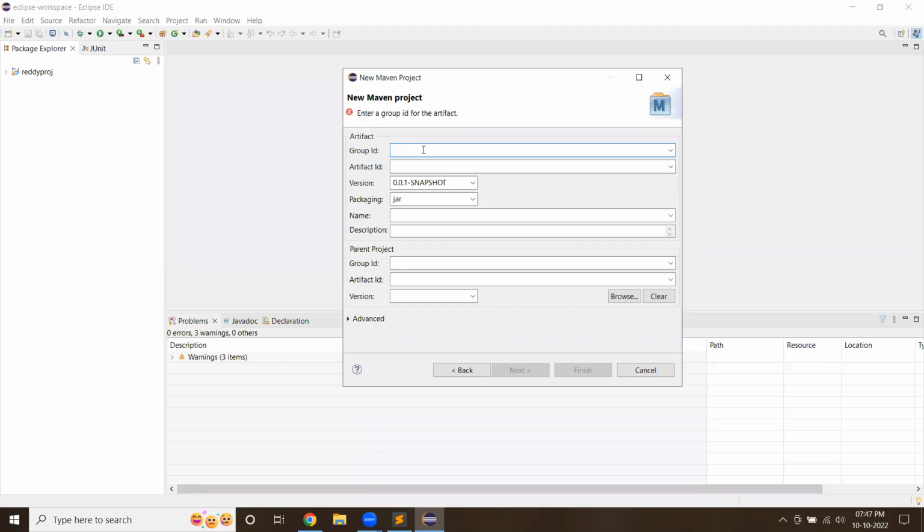Then group ID is normally, as far as real-time applications or real-time scenario applications are concerned, the company name. Normally we start our company name with com dot some other name. You can take your own name. Let me say sample is my group ID, and artifact ID is your actual project name. Whatever the project name you consider, you can put your own name here.